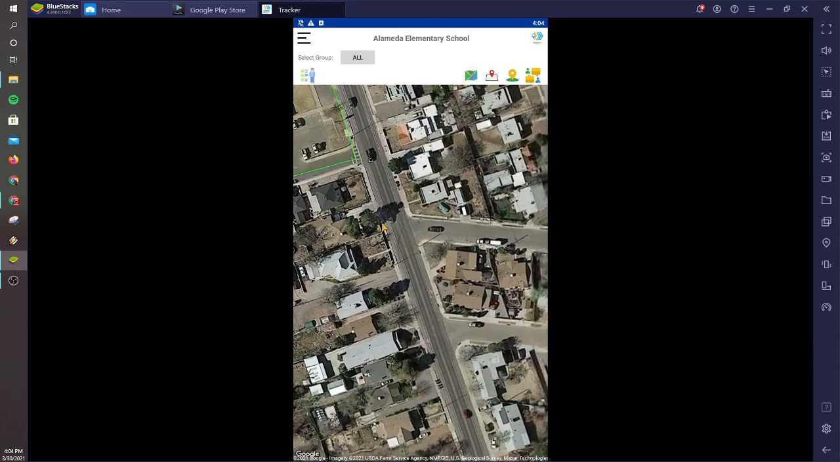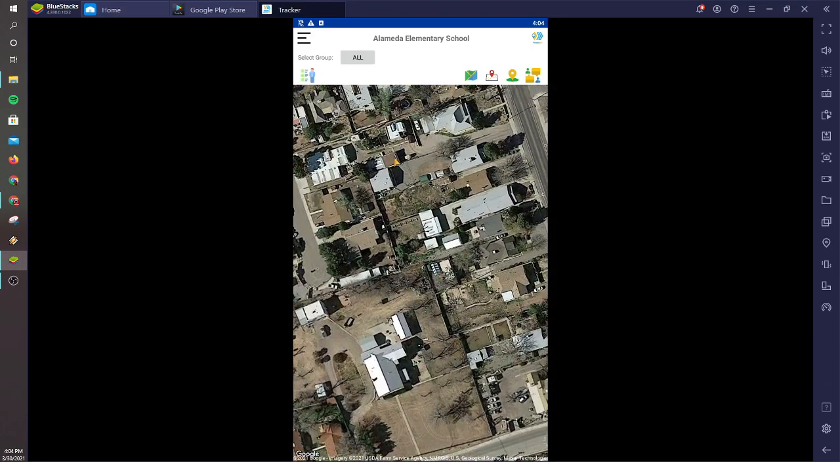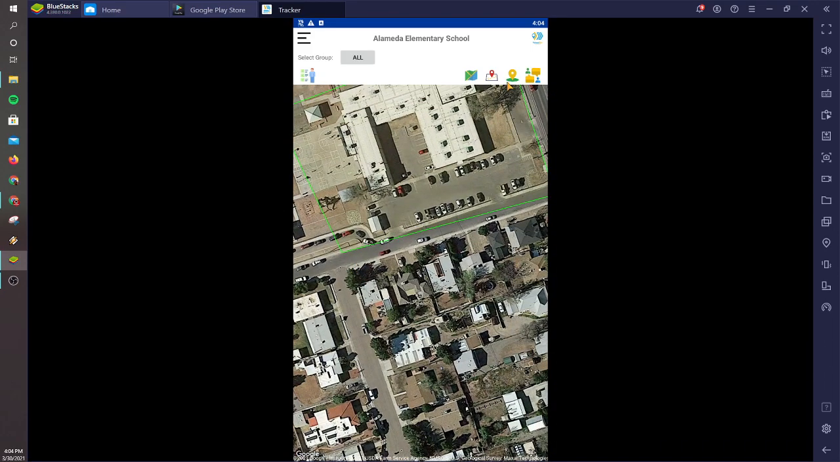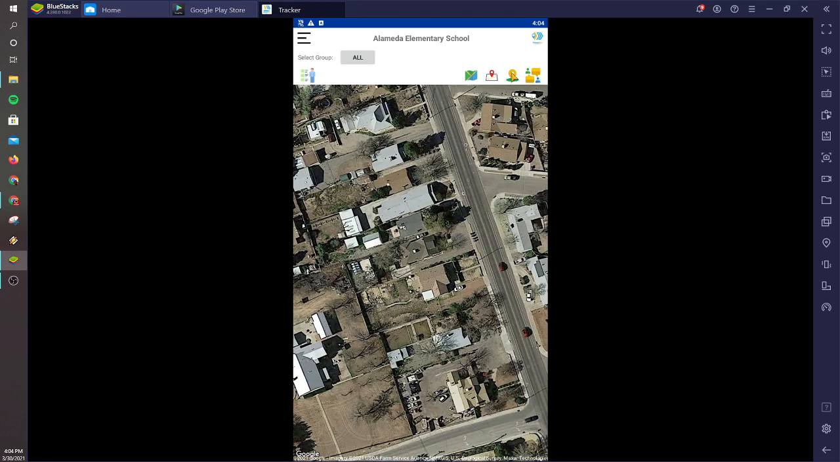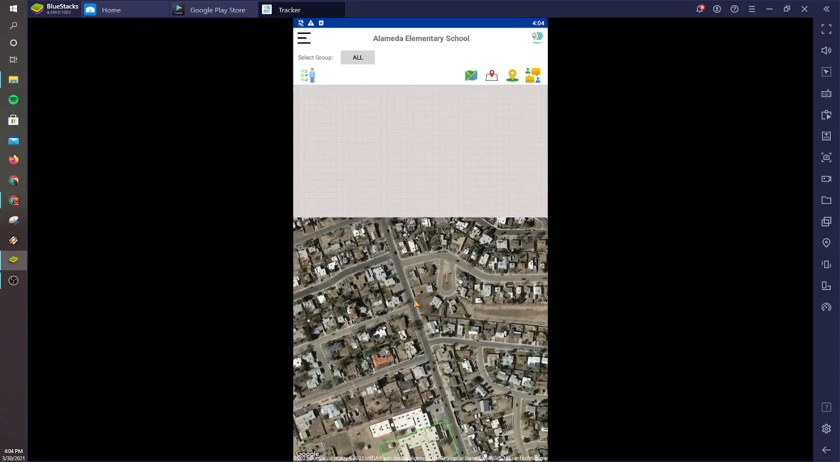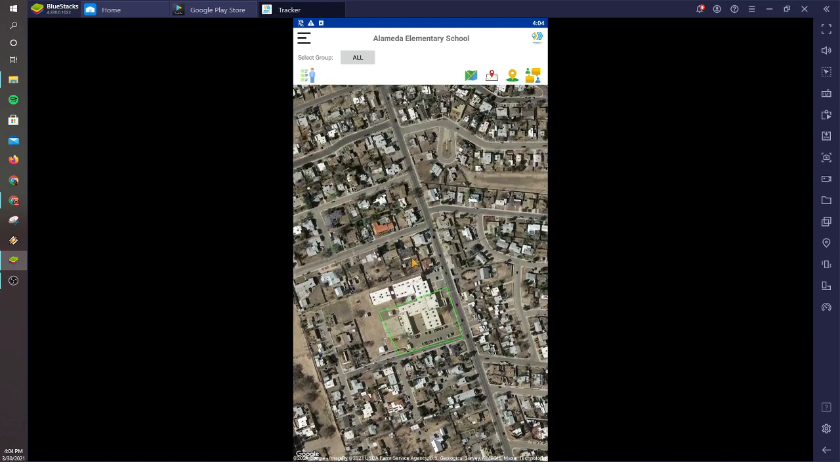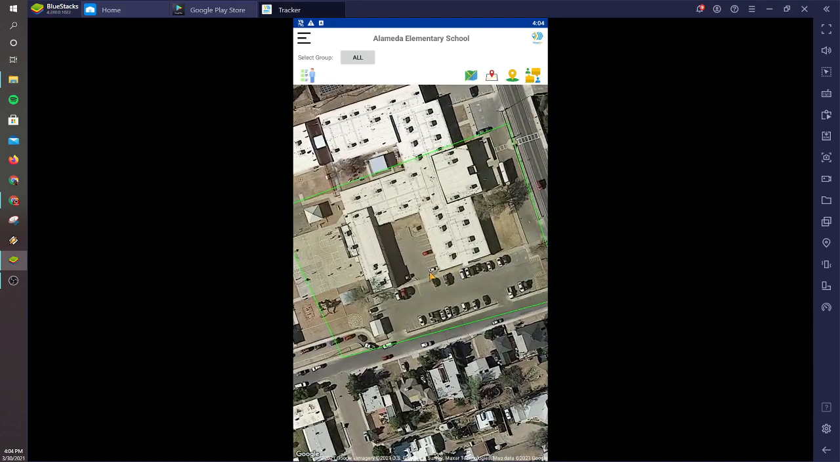If you happen to navigate away from the area, you can select this orange dot and it'll take you back to our school. Okay. Let me zoom in a little bit.